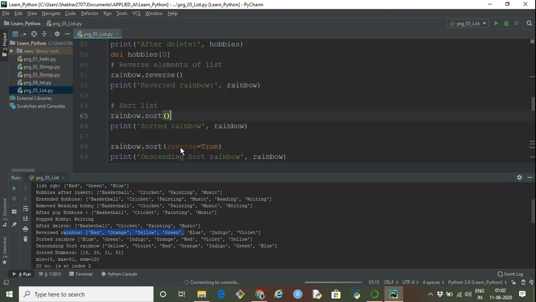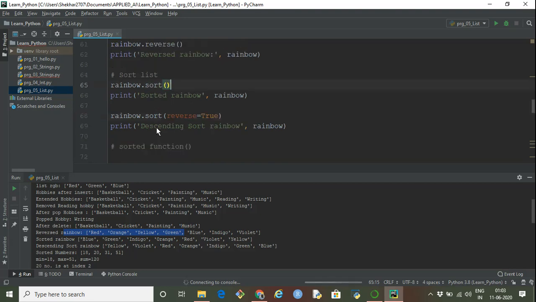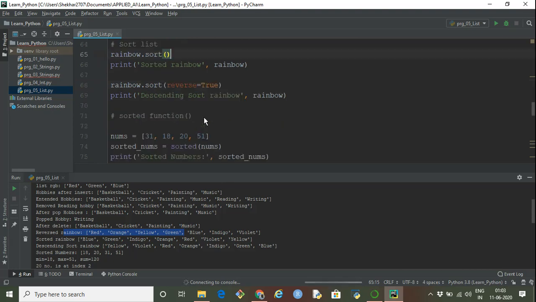Next is the sort method. In the sort method, we simply sort the elements of a list. By default it will sort the elements in ascending order. Now, if you want to sort the list elements in descending order, then we have to specify one parameter to the function, which is reverse equals True. So we say rainbow.sort, and within the brackets we specify reverse=True, so it will sort the elements of the list in reverse order, or descending order.